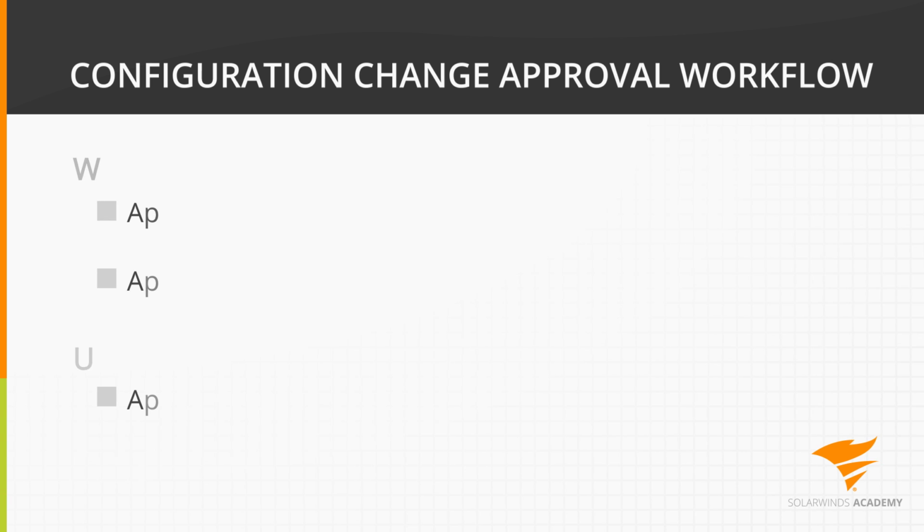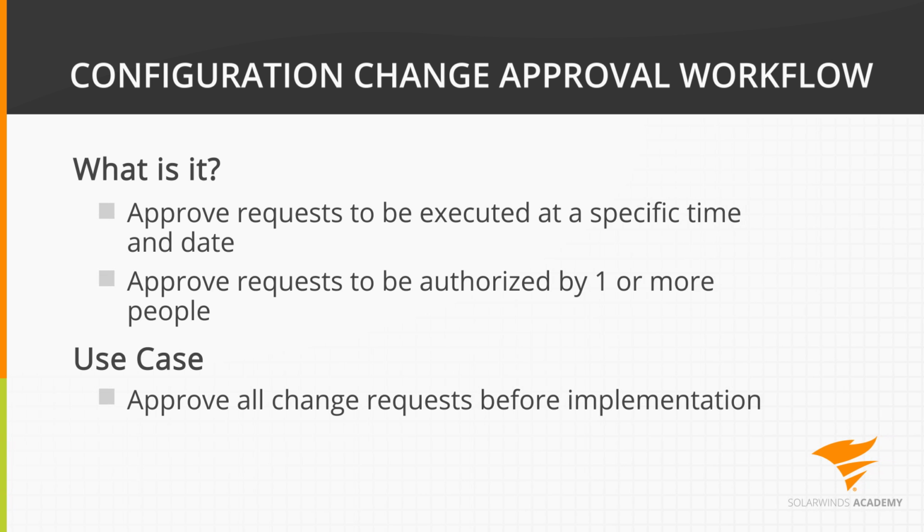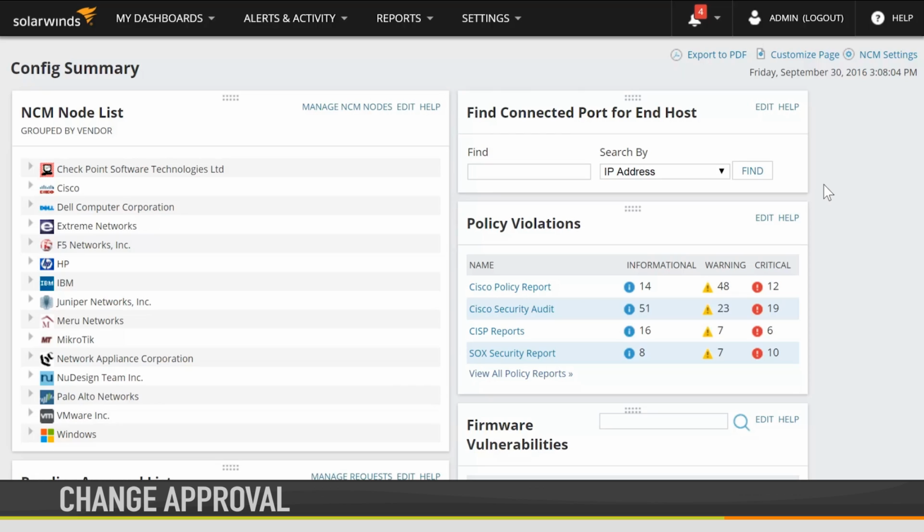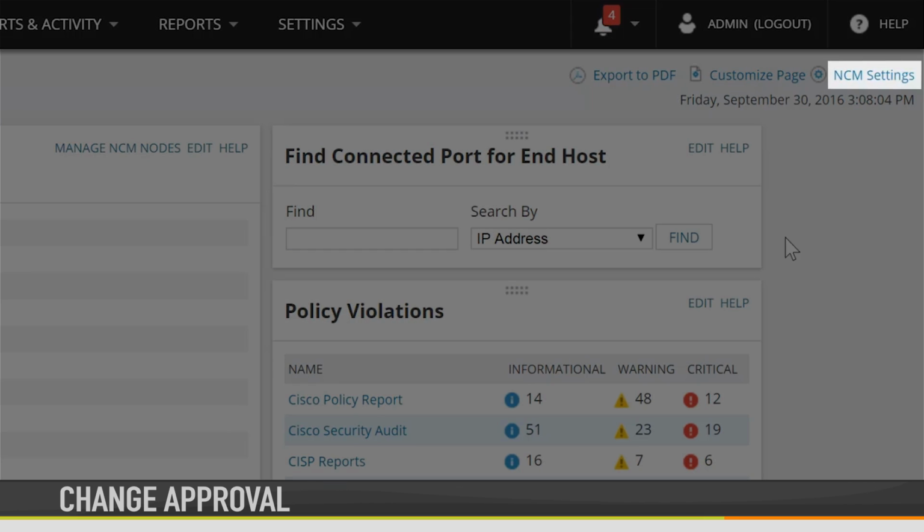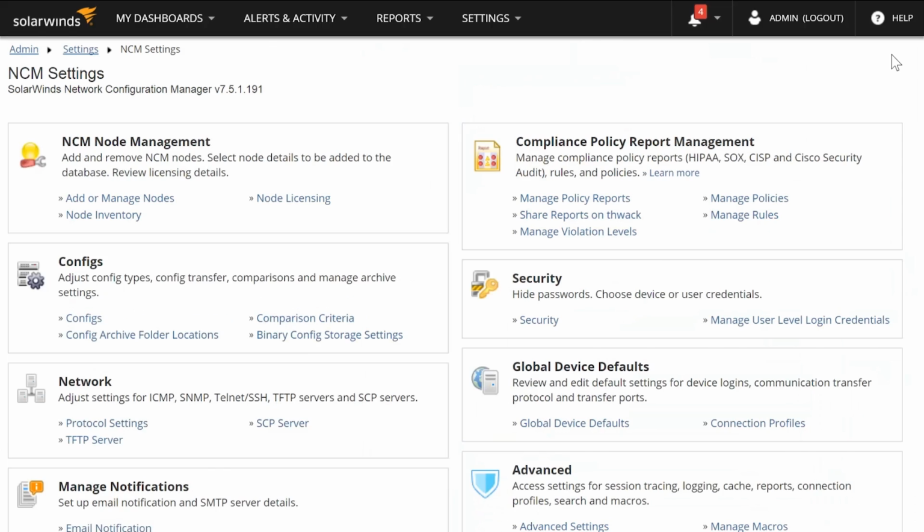When you enable the Change Approval System, NCM prevents the system from executing device uploads until an NCM administrator has approved the scheduled job. Setting up this system is pretty straightforward. You need to go into the NCM settings and go through the Setup Wizard.